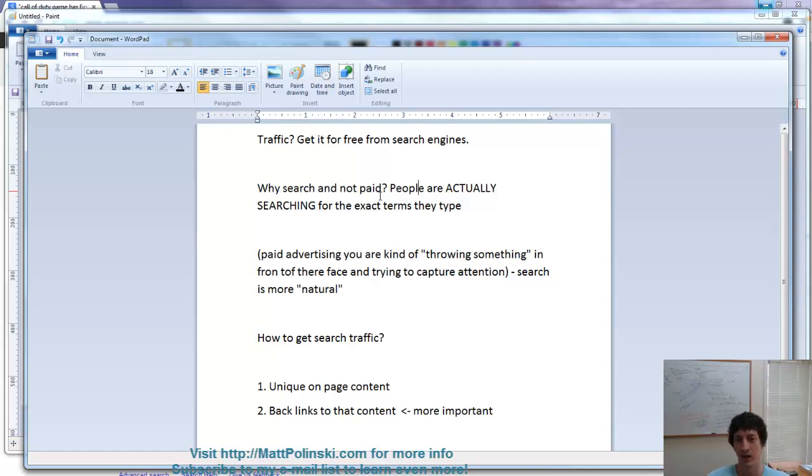And second of all, why use search traffic instead of paid traffic? Well, in my experience, I've been doing this one year full time now, and search traffic is just a lot better in my opinion, because when somebody goes to a search engine and types a query into, say, that Google search bar, that is what they're looking for exactly. They are literally seeking out information on that keyword they put into Google.